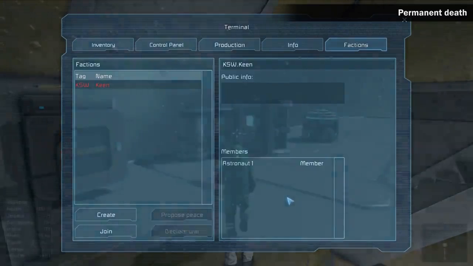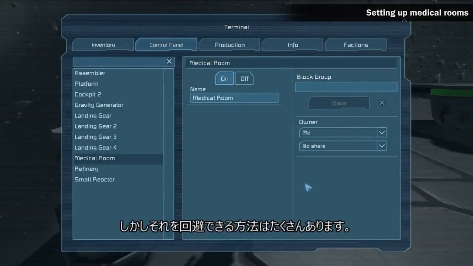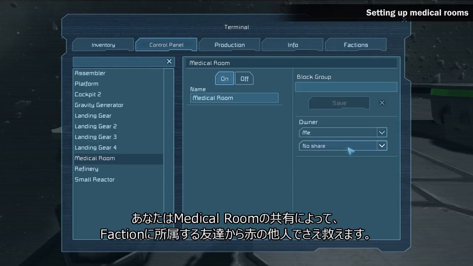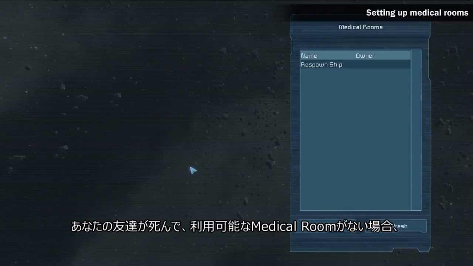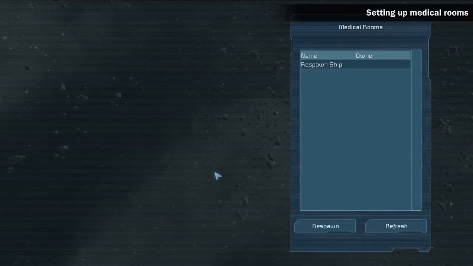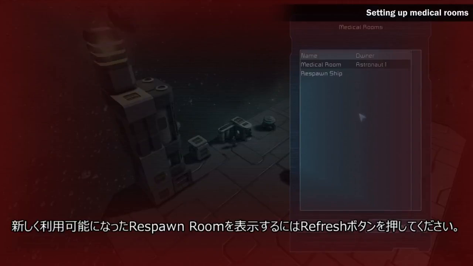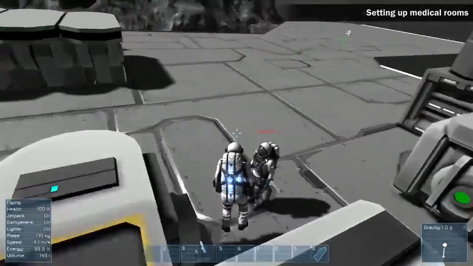Setting up medical rooms. Permanent death may seem cruel, but there are many ways you can avoid it. By sharing medical rooms, you can save your friends from your faction and even other players as well. In case you or a friend dies and there is no available medical room, it is possible to wait in the respawn screen and hope someone will share a medical room. To see new available respawn rooms, keep clicking the refresh button. This way, players can get saved from permanent death.